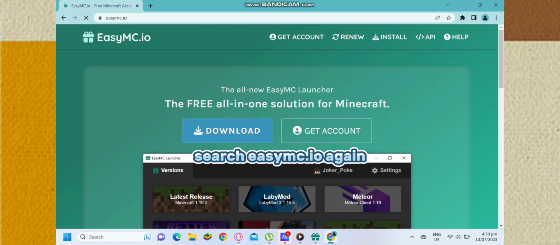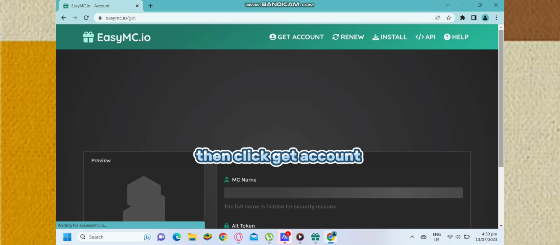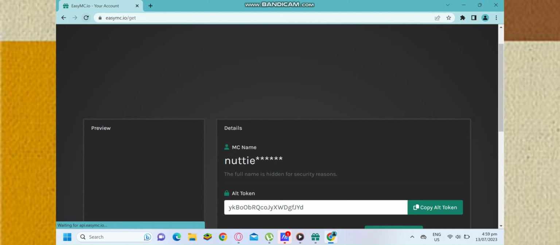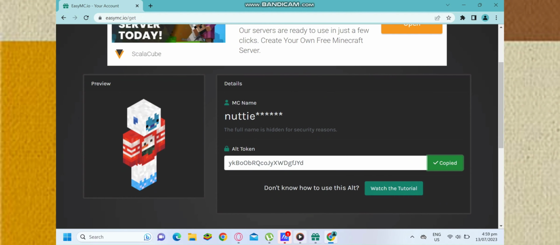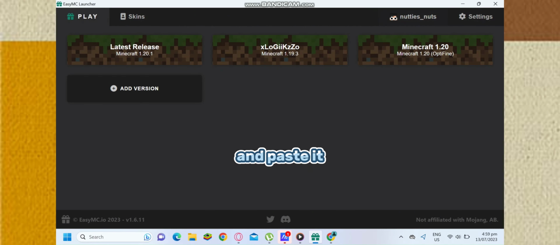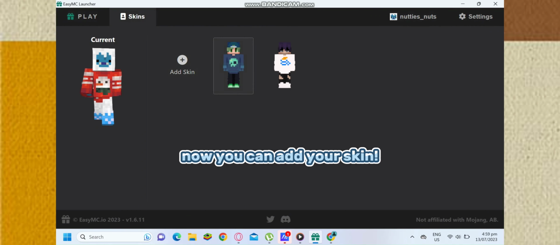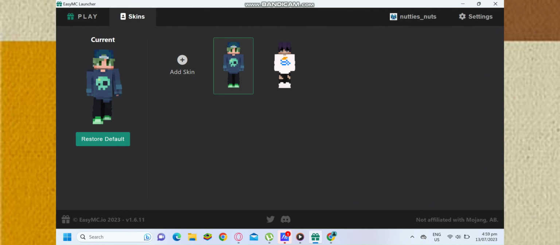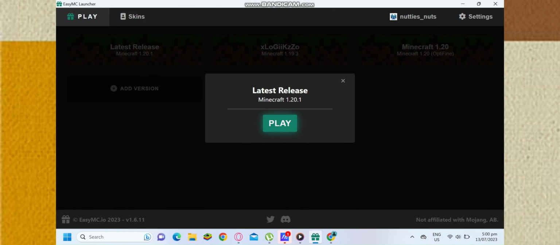Then go back to the browser, search easymc.io again, then click Get Account. Then copy the alt token. Then go back to the launcher and paste it. And now you can add your skin. And we have Minecraft now.